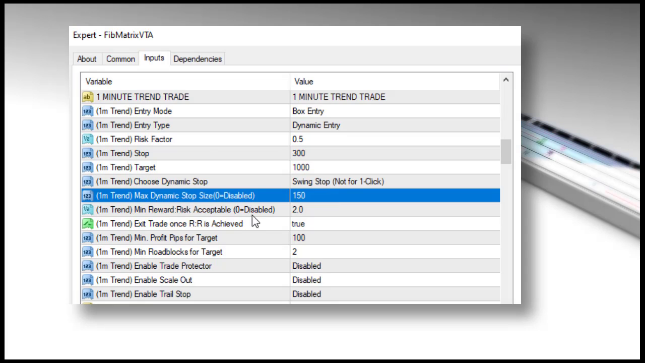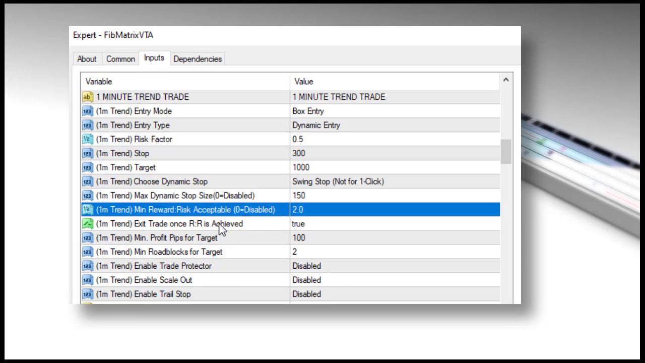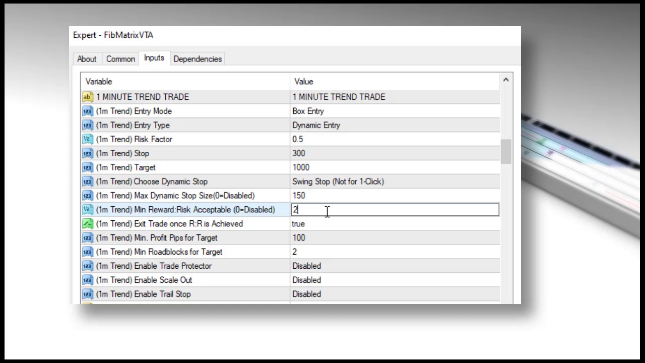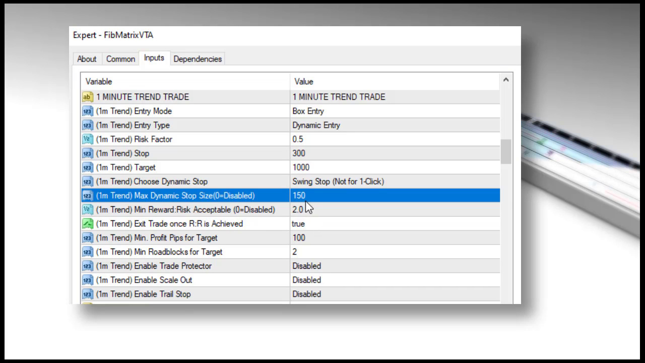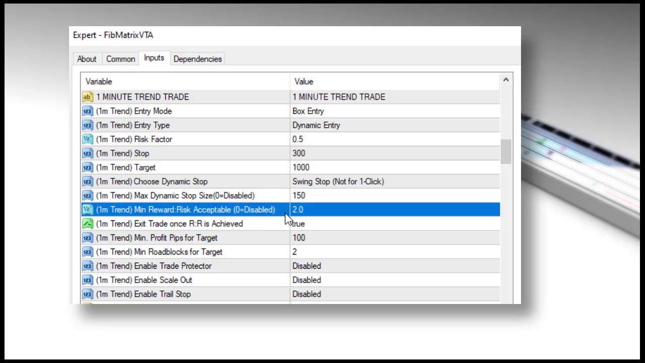So you can filter out trades that have too large of a dynamic stop, and it will bypass them. The next setting is minimum reward to risk acceptable. If you leave this at 0, it ignores the setting. But if you enter anything other than 0, for example I have 2.0, it means it will only look for an exit once it has achieved this risk reward. Say the dynamic stop has a maximum of 15 from the filter, but the swing stop was only 10 pips away on a specific trade. For that trade with that 10 pip swing stop, it's going to make sure that it makes 20 pips before it looks for an exit.